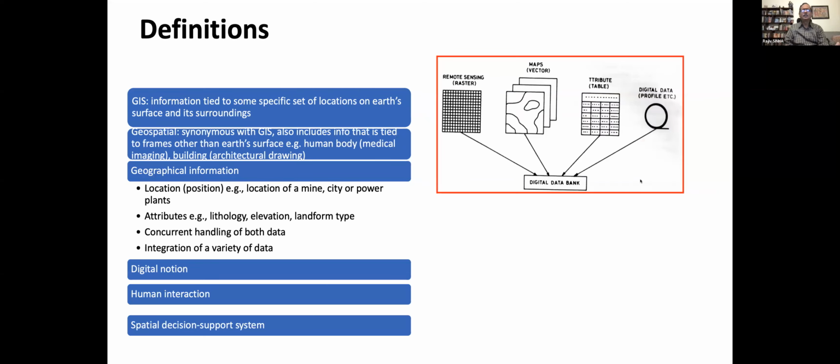In a GIS system, every piece of information is tied to some specific set of locations. So the spatial context is very, very important. We often use the word geospatial, which is almost the same as GIS, and which also includes information tied to certain frames other than the surface. But geospatial data is also used in other contexts, for example, the human body, medical imaging, building architectural drawings, and so on. They also use the word geospatial.